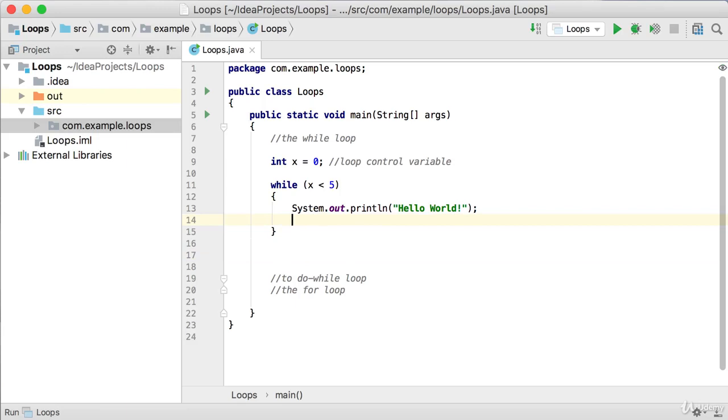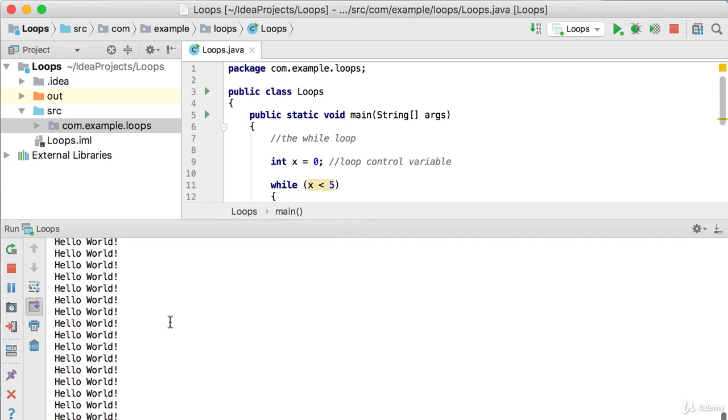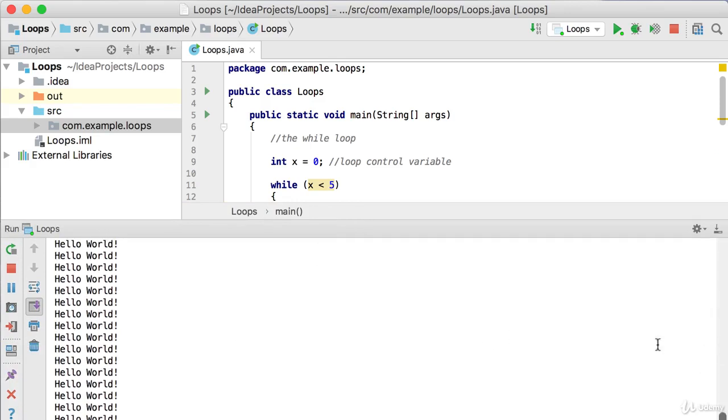But if I remove one of the steps there, for example, this step where we increment it, you can see there it says it will always be true, which means that this loop will never end. So if I run it now, we get to something that we call an infinite loop. You can see there my program is still running.